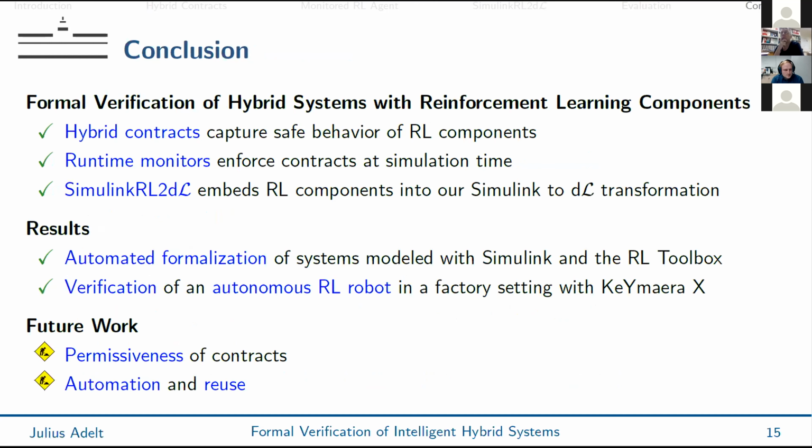So to summarize, our approach allows formally verifying industrial hybrid systems with reinforcement learning components. We use hybrid contracts to formally describe an agent's safe behavior, runtime monitors to enforce this behavior, and then extend our Simulink to dL transformation to reinforcement learning. This results in an automated formalization of systems modeled with Simulink and the Reinforcement Learning Toolbox. And also, we were able to verify a simple autonomous reinforcement learning robot in a factory setting with KeYmaera X.